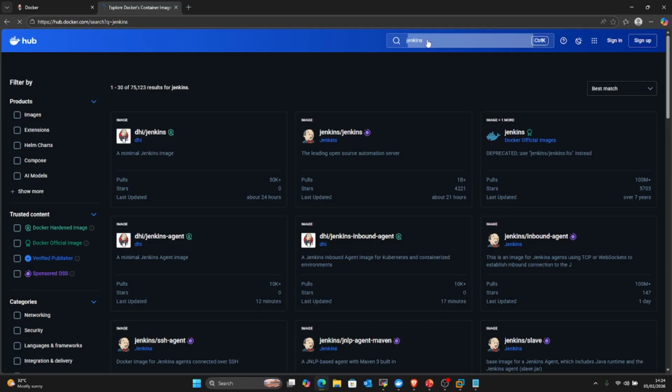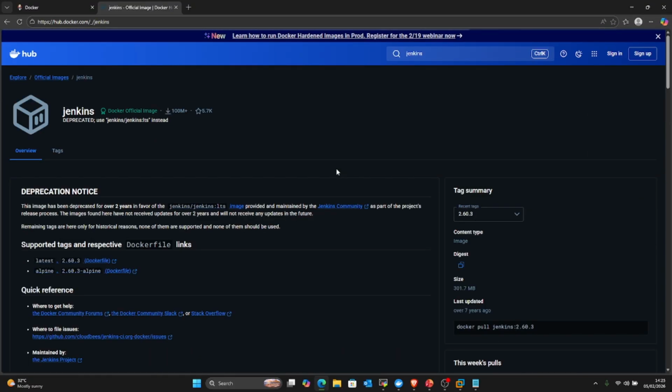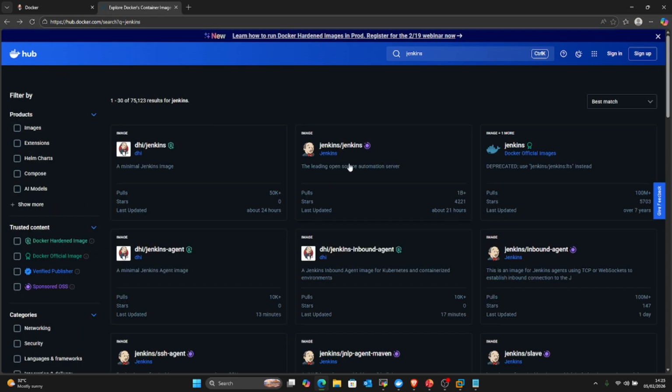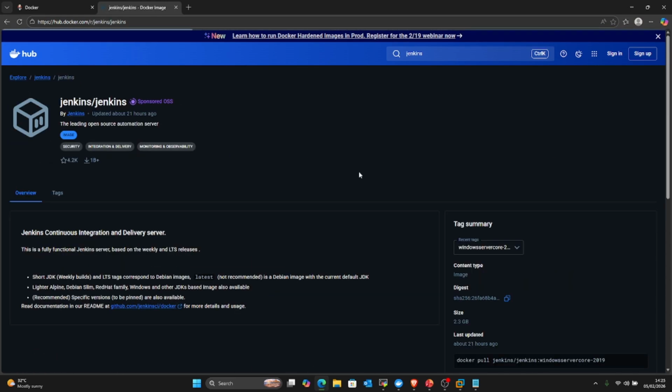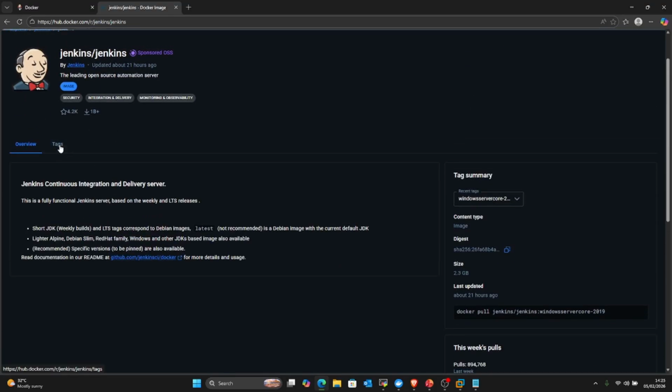You go to the Docker Hub and you use the official Jenkins image to spin up your Jenkins server. So we use this one, Jenkins. You see so many Jenkins, and you can see the Docker official image here, but it is deprecated. So use Jenkins instead. So we are going to use this particular one, Jenkins.